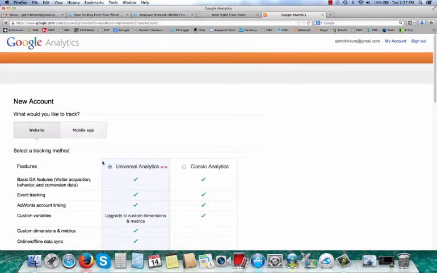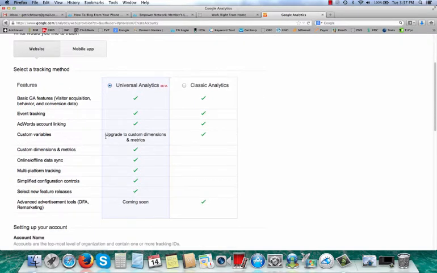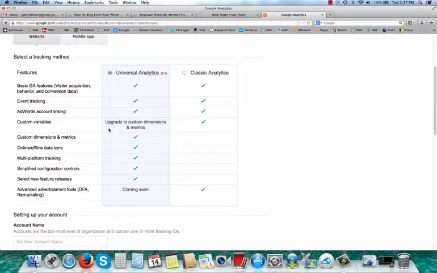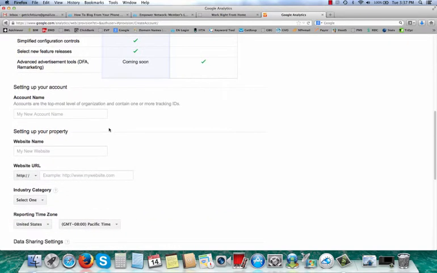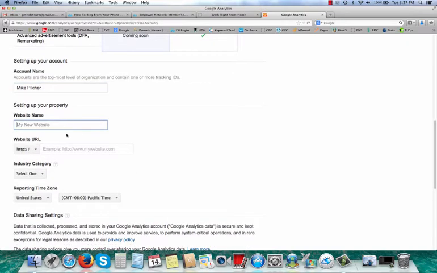Here's the page you're going to land on. It's already sitting on website. Basically, we're just going to leave this all set like it is and scroll down. We're going to set an account name, so let's just put Mike Pilcher. Then let's go to the next, my website name.